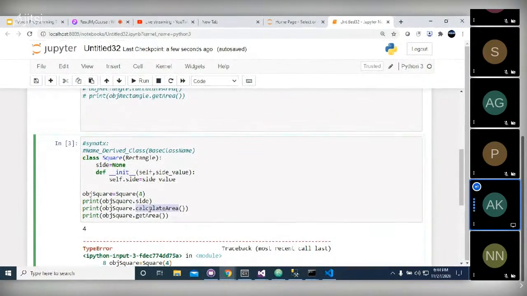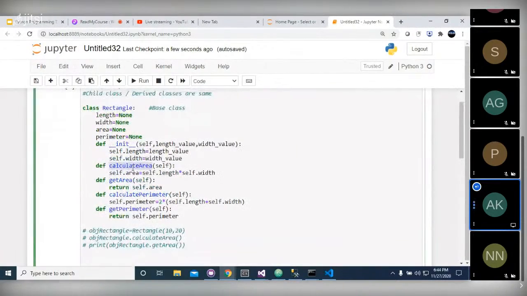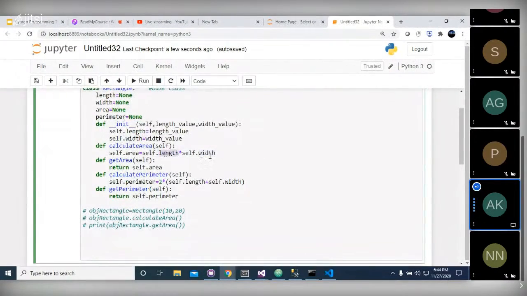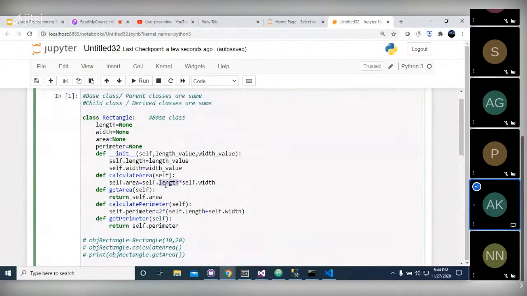If you call calculate area, then calculate area is doing self dot area is equal to self dot length times self dot width. You can see that the values of length and width you had not defined, so the value of length will initially be none, and the width value will initially be none. So it will be equivalent to none star none, and it is giving you an error. So to calculate the area, first you need to define length and width. So how will we define?